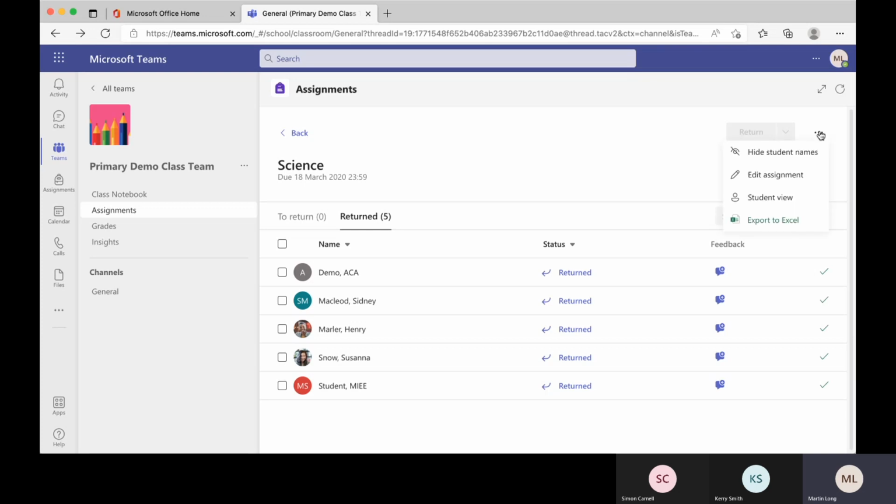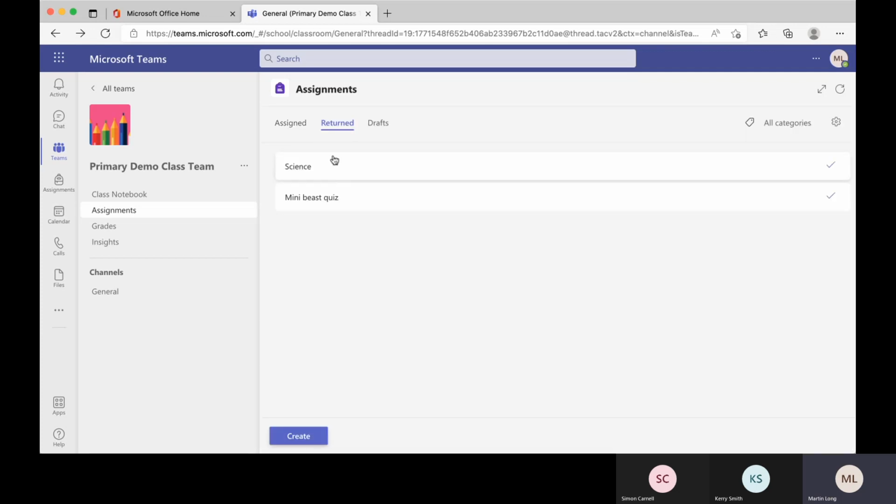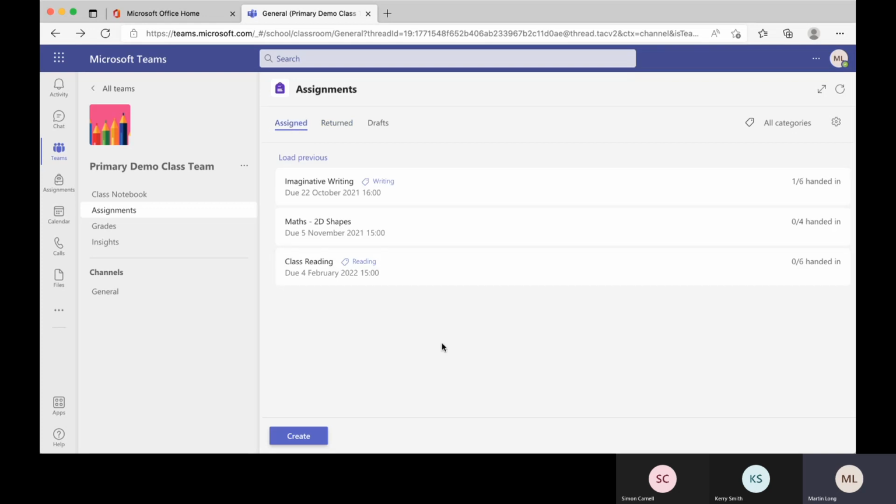If you want to get the information out, you can export everything to Excel. So if you've got a different MIS system or a progress tracking platform or piece of software, you can take that data and you can move it out. It isn't stuck in Teams in assignments. You've got an option to move it.